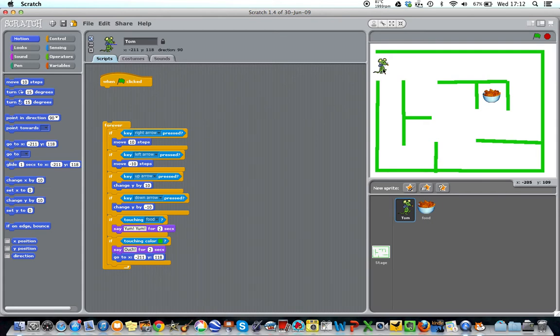Now in our case, the setup code is we would like to send the mouse back here to the beginning. So when the green flag is clicked, wherever the mouse happens to be, go to these numbers. Now we get these numbers from here. They are the X and Y coordinates. You see as I move the mouse around, you can see the X and Y coordinates change.